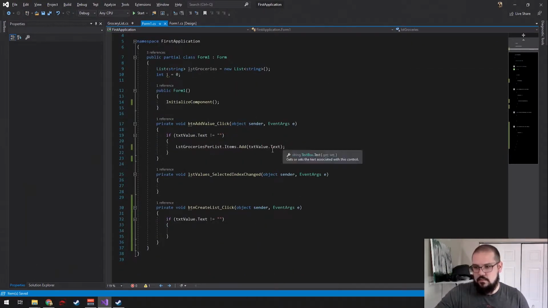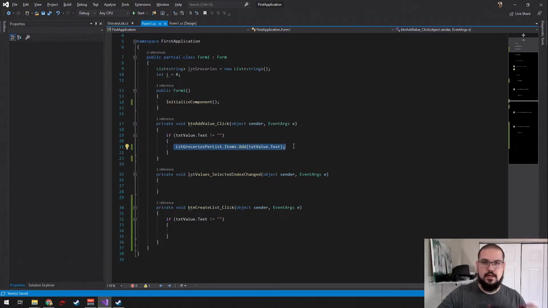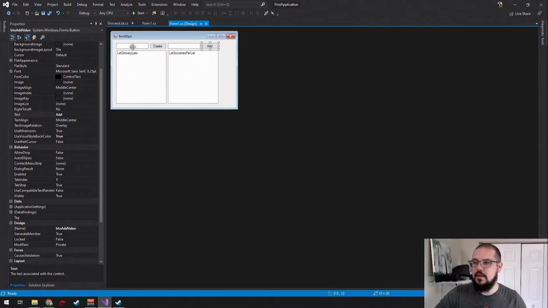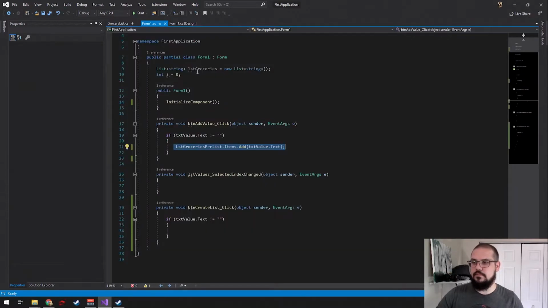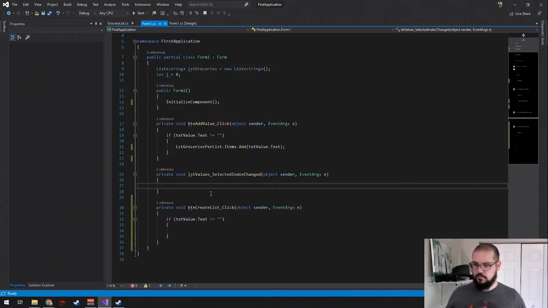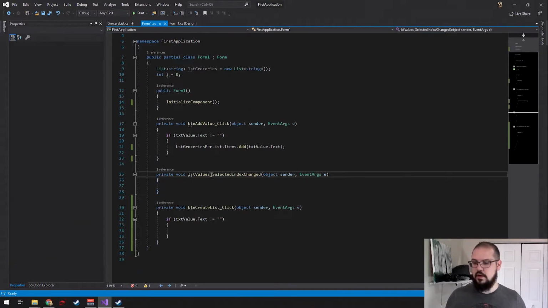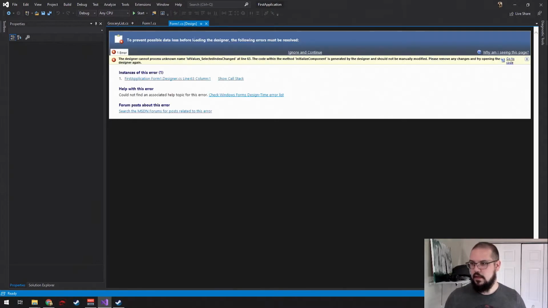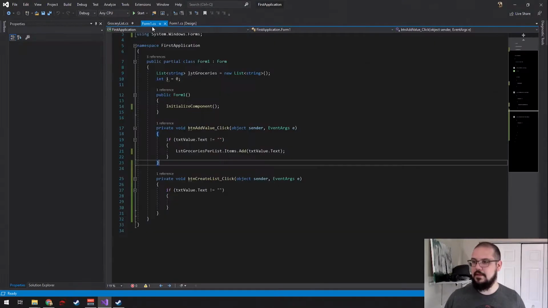So now I have this add value, which will add a value to the list of items. That's on the right hand side. That is this here. But I also have this create. And we are going to, oh, that's the other thing we need. Yes, that is correct. I made a mistake.